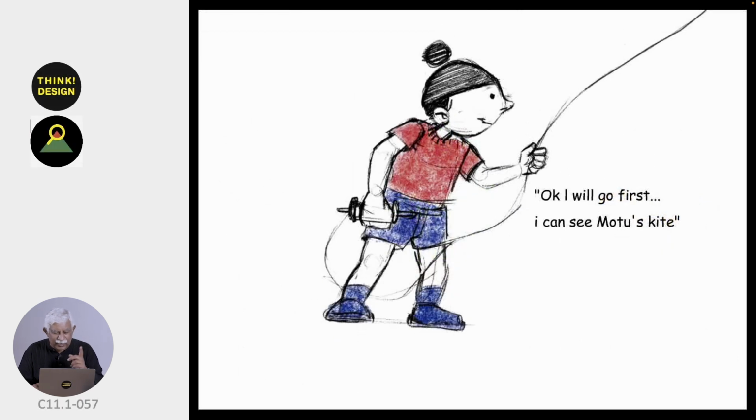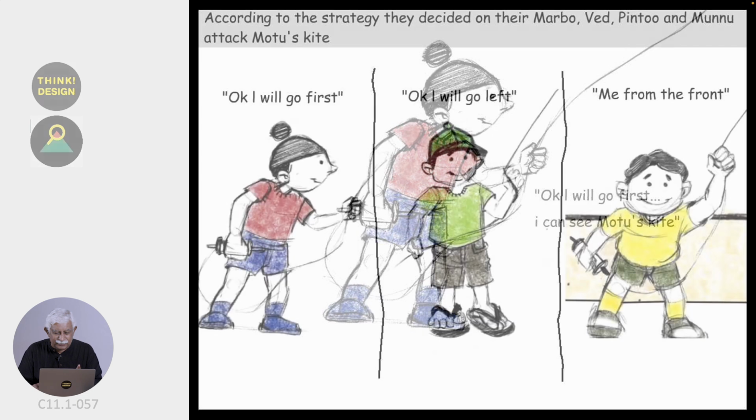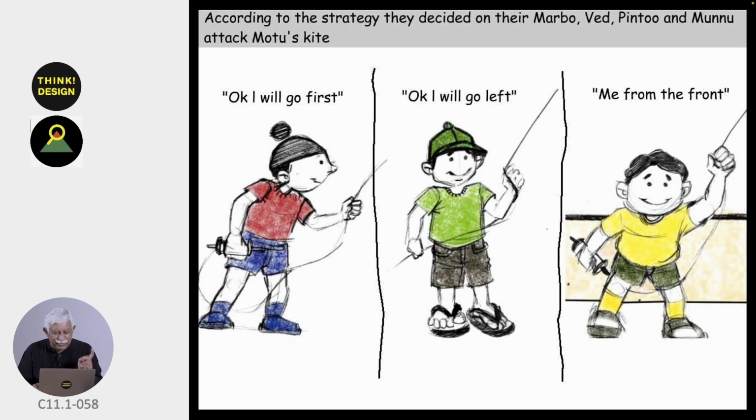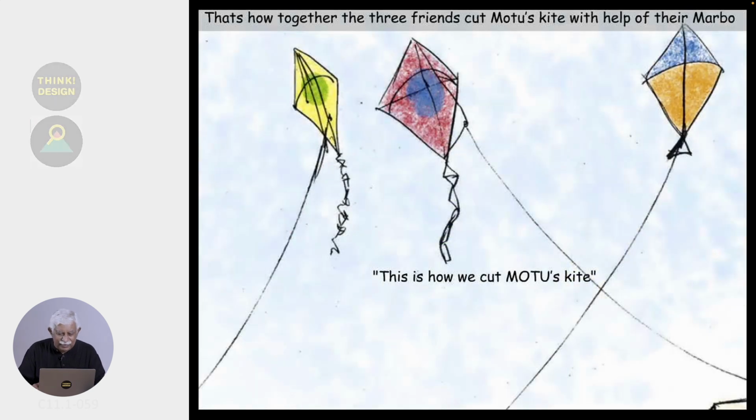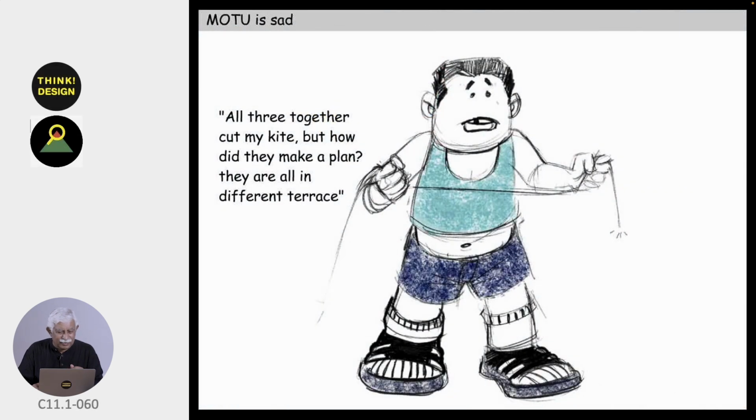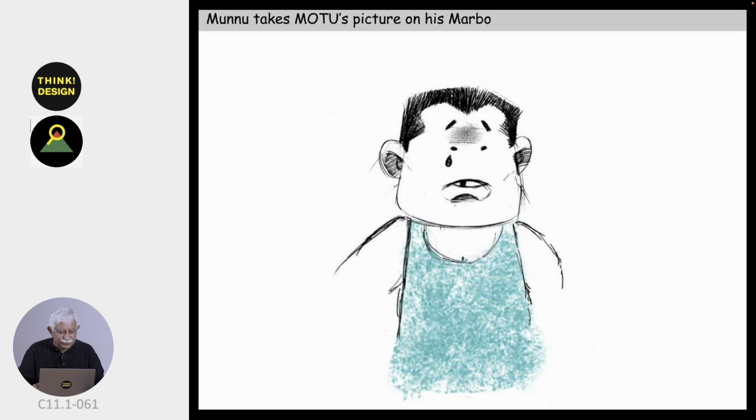Pintu says, let me go first. I can see his kite. They make a strategy: I'll go left, I'll go front, so as to confuse Jugal, and in the process they manage to cut Jugal's kite. He's very surprised how three people flying from three different terraces made a plan of action. They're all on different sides, so he didn't know because he doesn't have Marbo yet. So he was crestfallen. And that's the time Munnu took his photograph also on his Marbo.